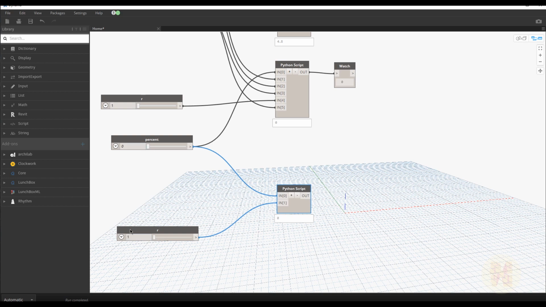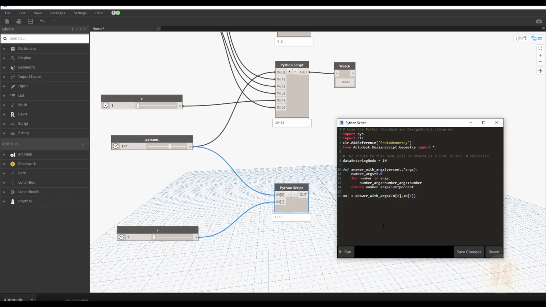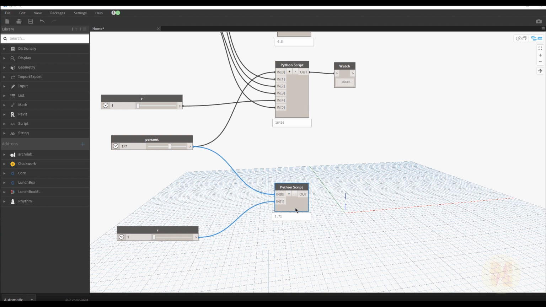So 0% from 1 is 0, and once you change it, 71% from 1 is 71, and let's say 300% from 1 is 3. As you can see, it's a small thing we wrote in Python, but now we can get any data, we can calculate anything inside, and it's working. So congratulations, it's your first function which you can use in Dynamo, which is written in Python.